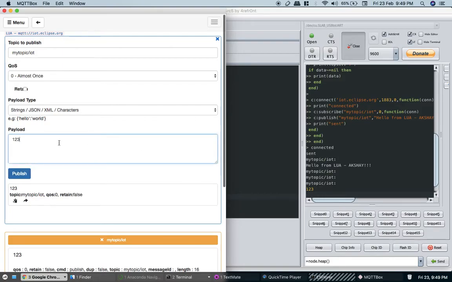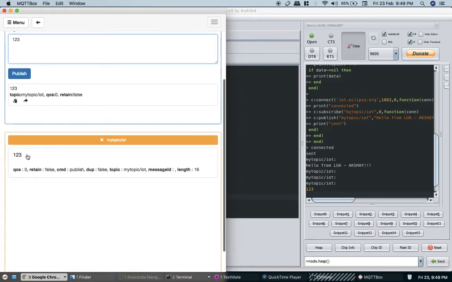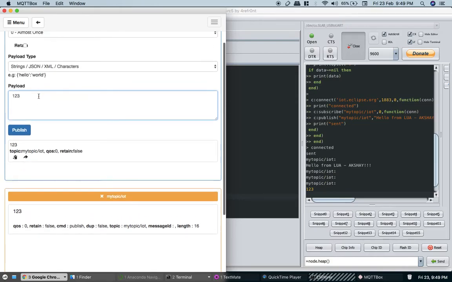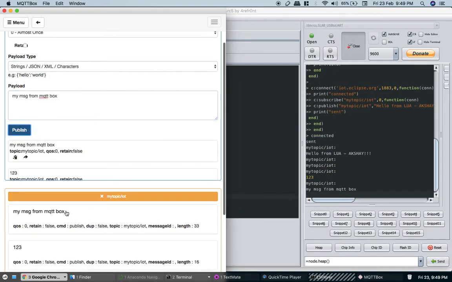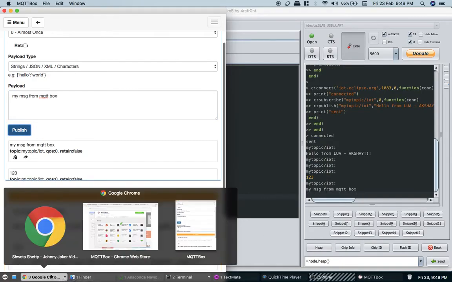Right now it is in a local network, but I'm telling you that it is not mandatory. The same message I received here also, because we are a subscriber here also. My message from MQTT box, publish. You can see we have received the message here, and at the same time we have received the message here also.